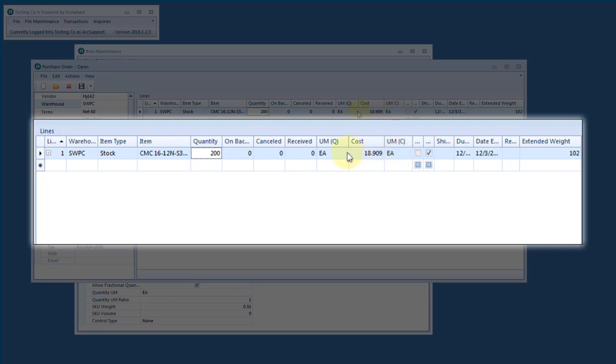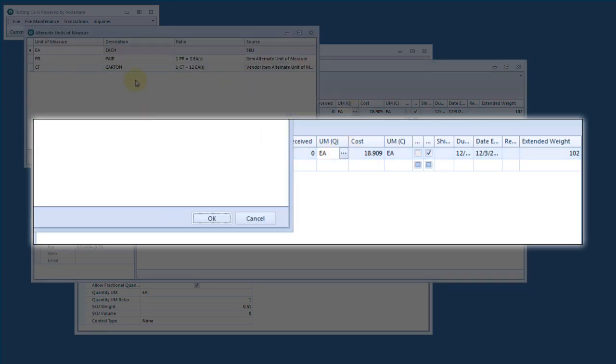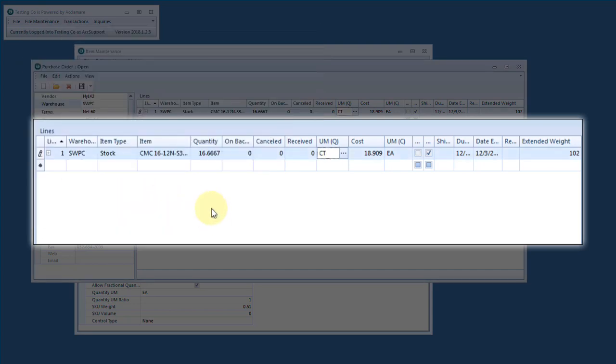If I go in here and say I want to change my units of measure that I'm purchasing it for, and remember we have pair and carton also created here, so I'm going to change this to carton. So there's 12 each per carton. Click OK. You'll notice that changes to carton and the quantity changes to 16.66. Notice nothing has actually changed for the cost that we're purchasing this at.